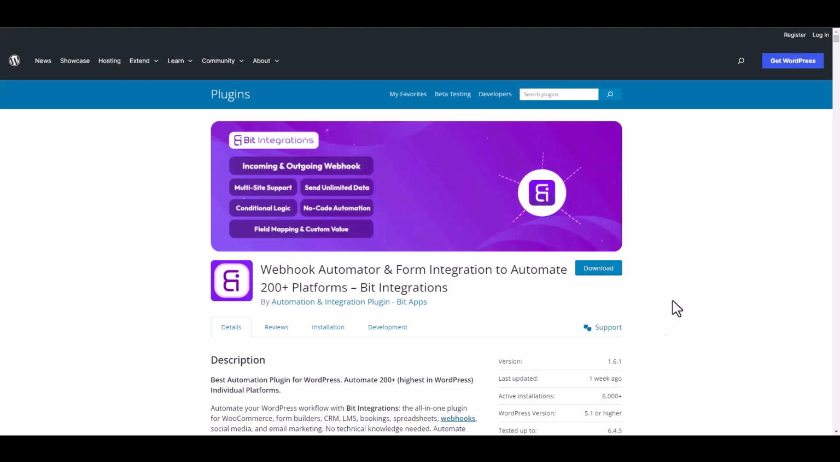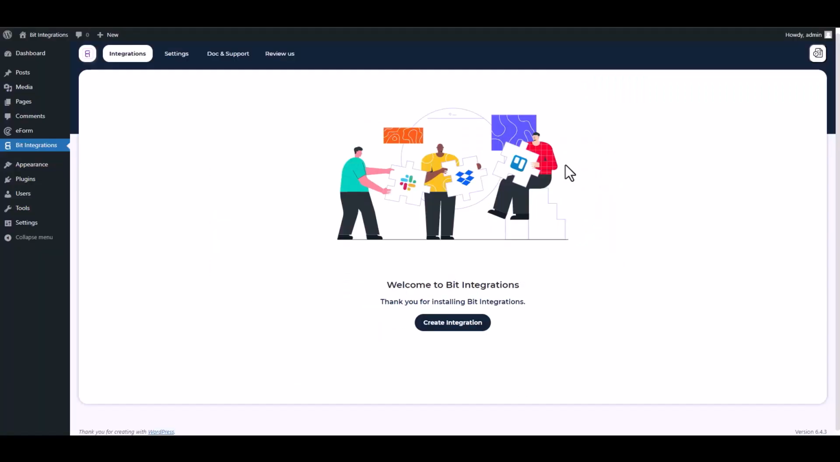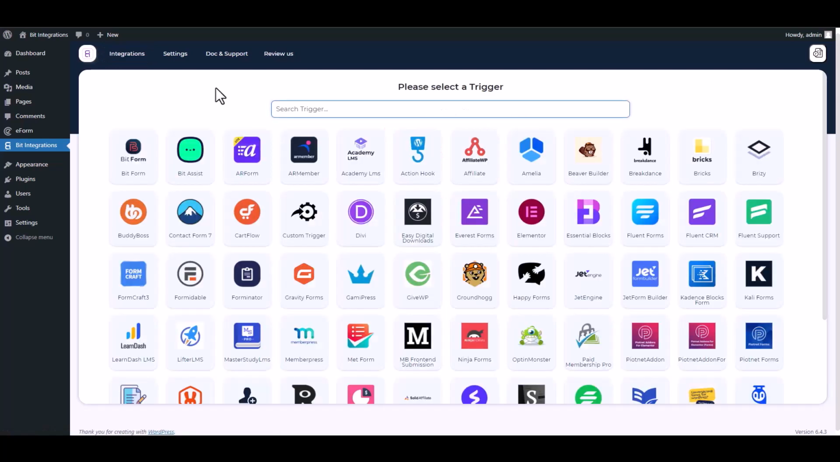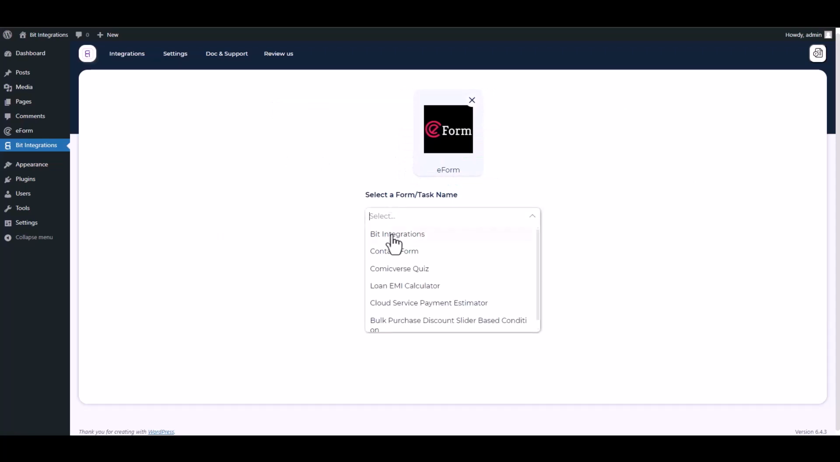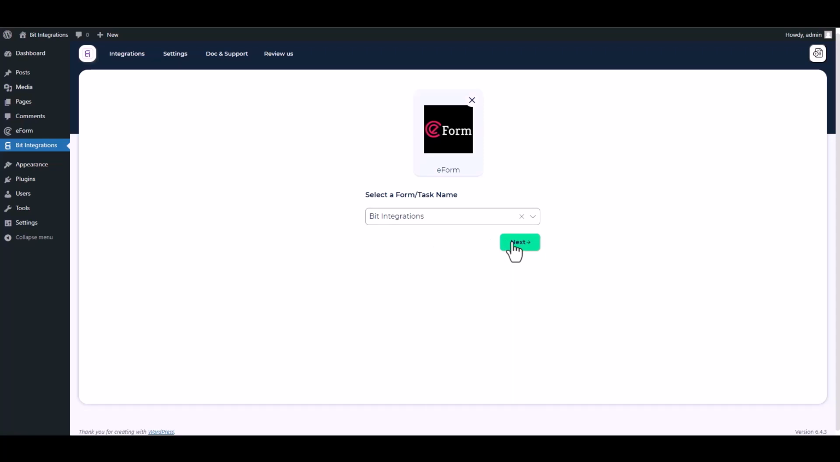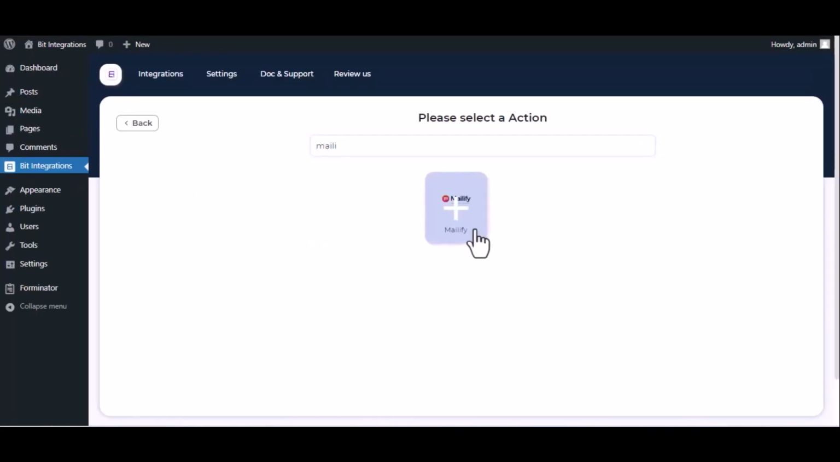I am utilizing the Bid Integrations plugin to establish a connection between these two platforms. Let's go to Bid Integration Dashboard. Create integrations. Search and select eForm. Choose a form. Next. Now here search and select Mailify.